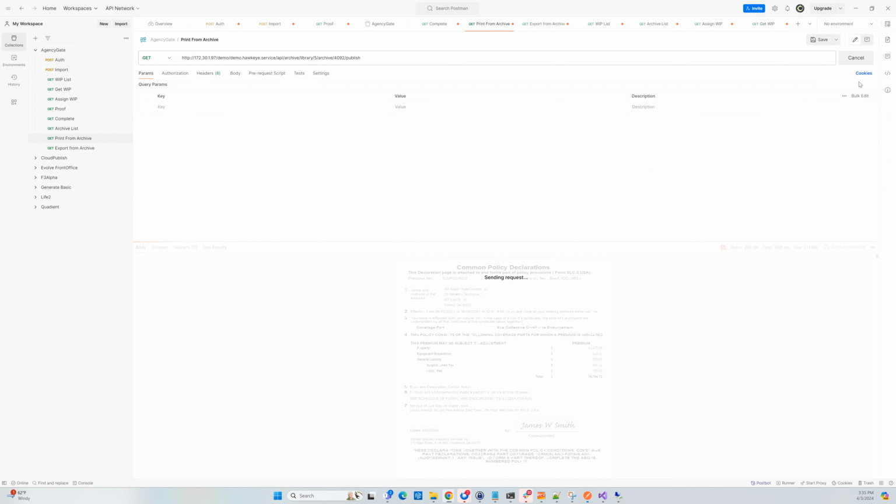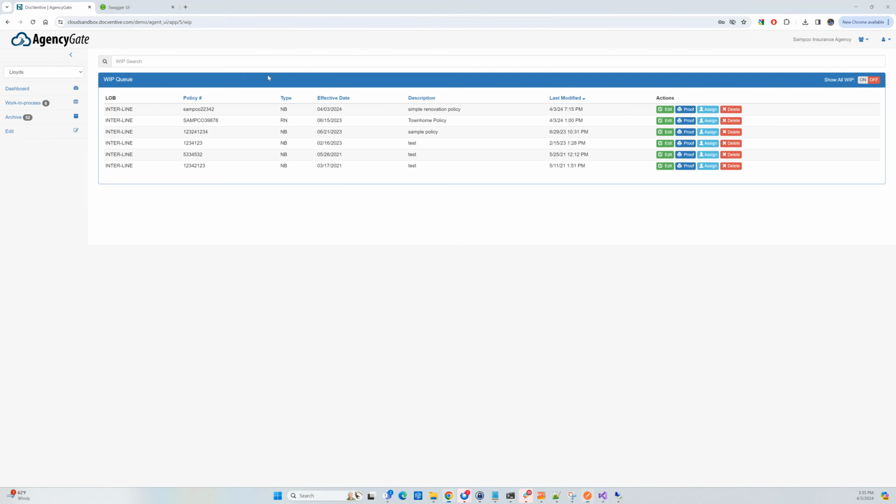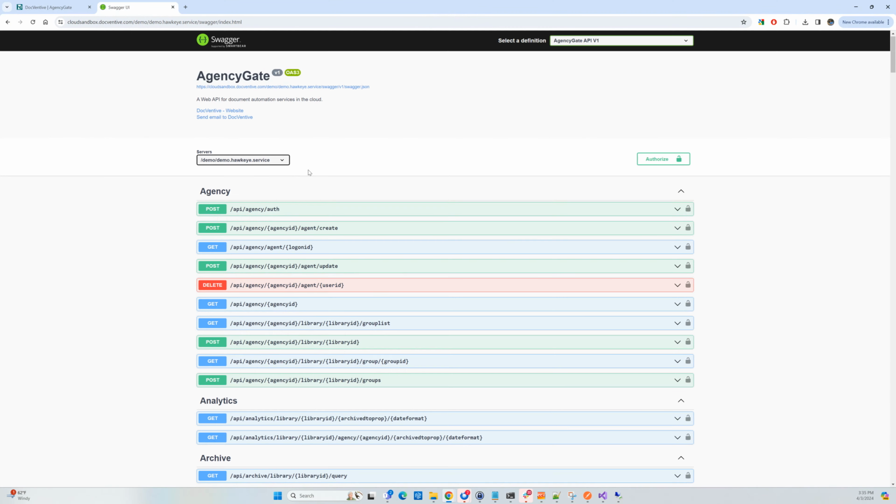And then, of course, you have the ability to do all of the work behind the scenes via the AgencyGate API, which, of course, is shown here. So, and that wraps it up.